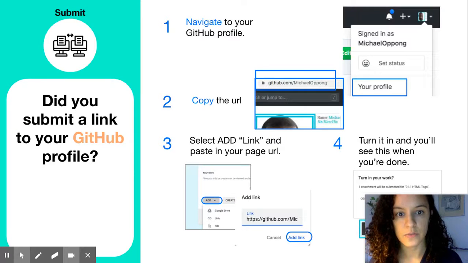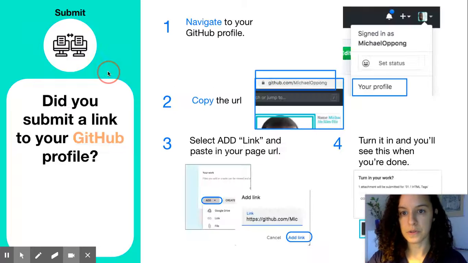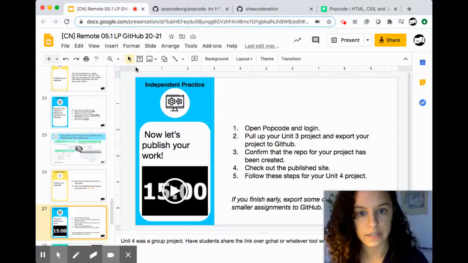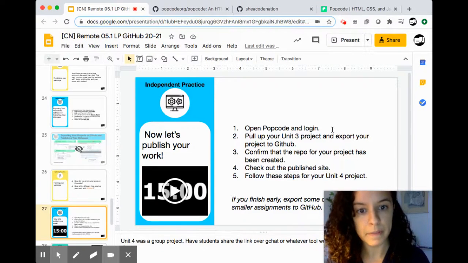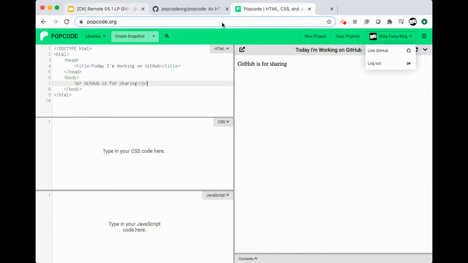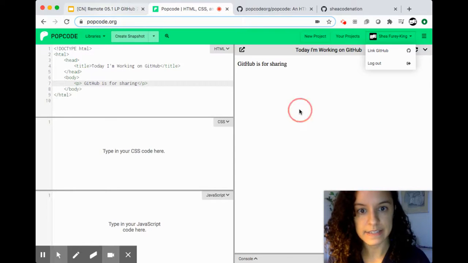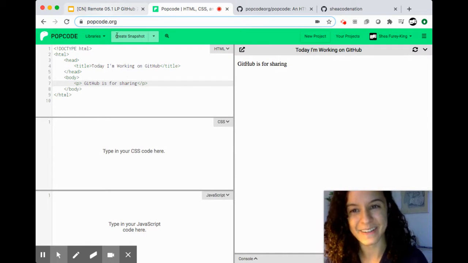Okay, so let's do this together. I'm going to exit out of this. Okay, so first step, open Popcode and log in. All right, so if you look in this tab, I have a sample project. Oops, I'm gonna hide that, okay? So I just have some HTML. It's a really boring, sad site, but I'm going to export it to GitHub.